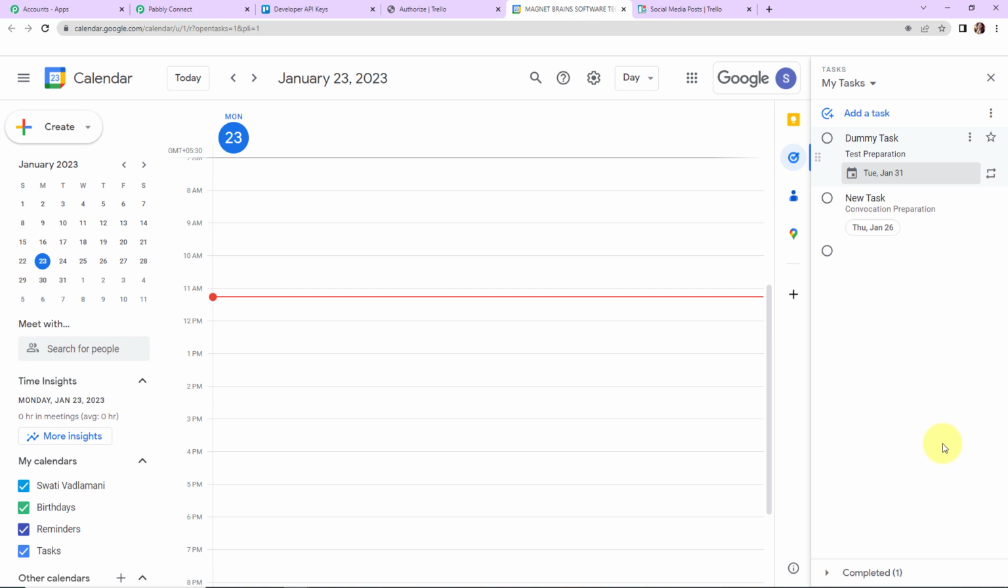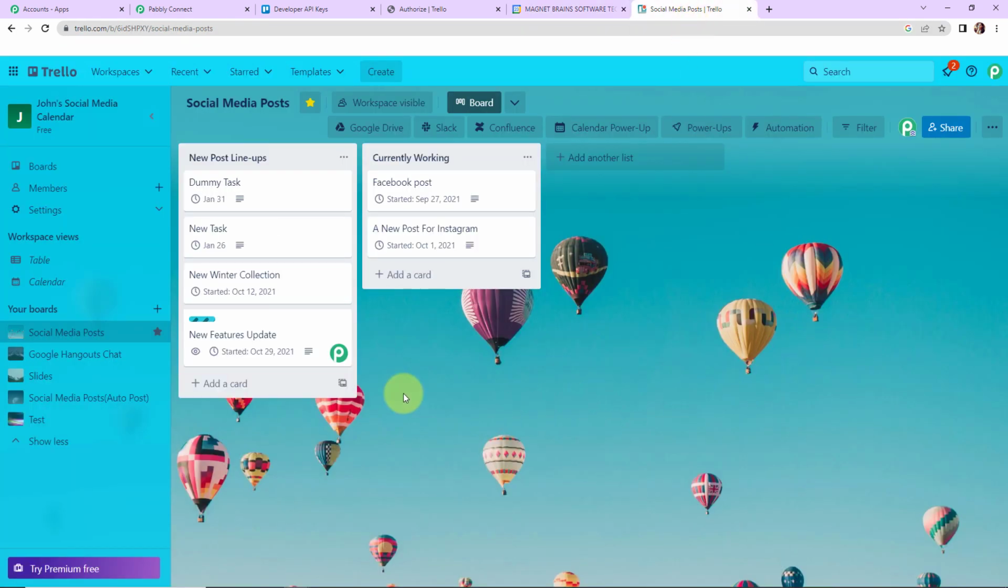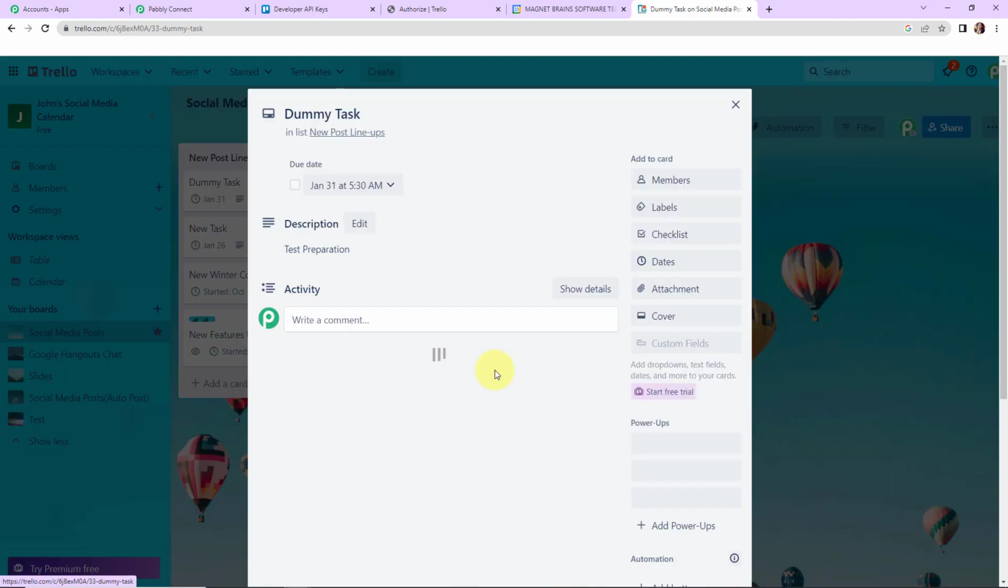So let's wait for 10 minutes and then we are going to go back to Trello cards. So it's been 10 minutes and now I'm going to take you back to Trello card and yes, you can see dummy task. This new task has been created as a new card in Trello cards. So we have got the details here, which basically means that this integration process is a complete success.